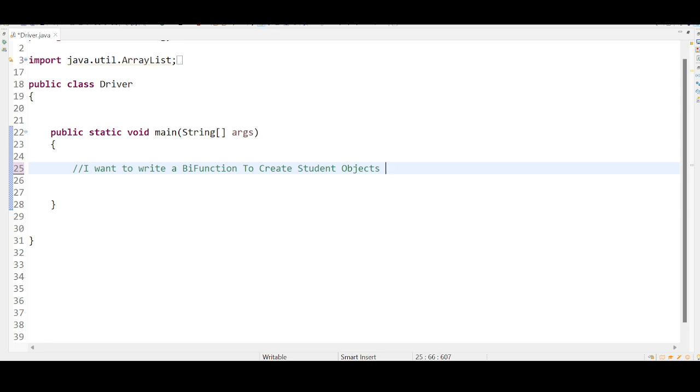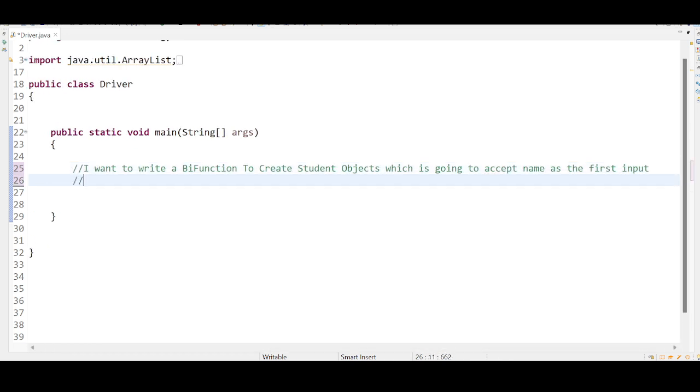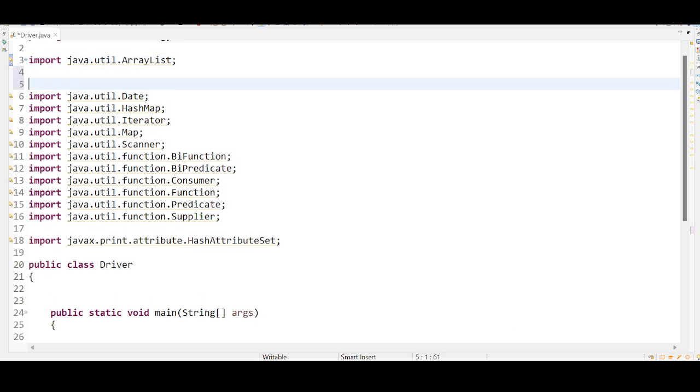How can I write a BiFunction to get a student object, which is going to accept how many inputs? Two inputs. It is going to accept name as the first input and roll number as the second input. Okay, let me create a student class quickly.